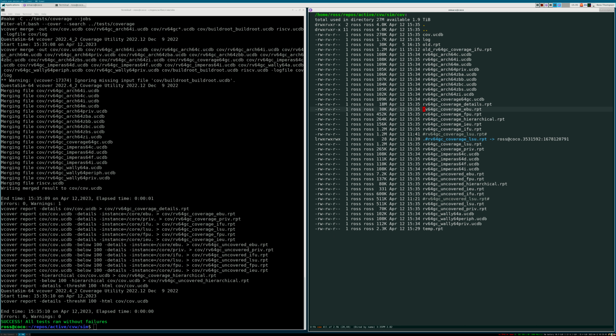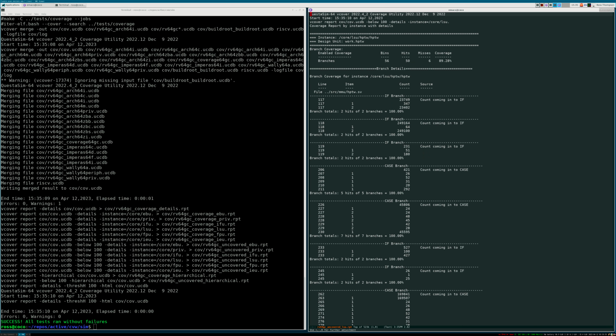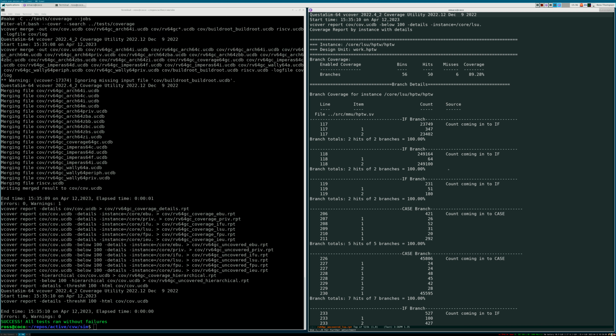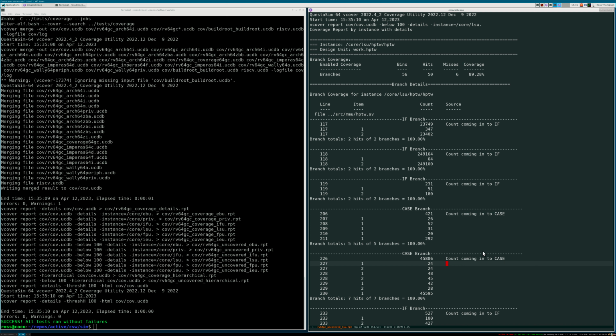So we can open up one of these files. For example, let's look at the LSU report. If we come down to this one that says uncovered LSU.rpt, this will tell us what in the LSU is specifically not covered. If we start looking at this, we'll see this particular instance in the LSU, the hardware page table walker, HPTW. For each piece of code inside the hardware page table walker, it breaks down coverage.